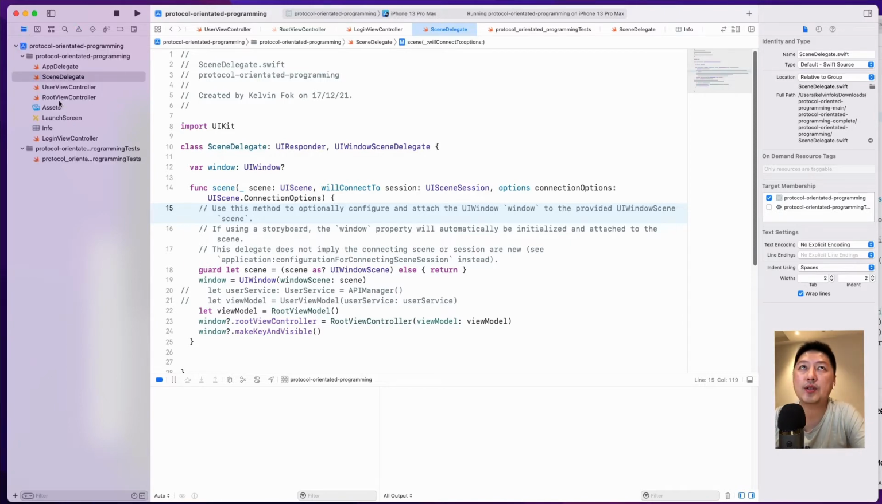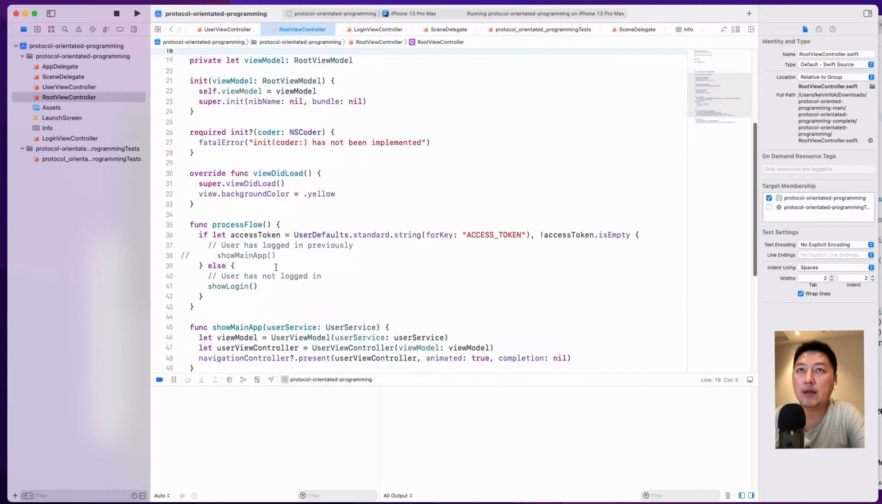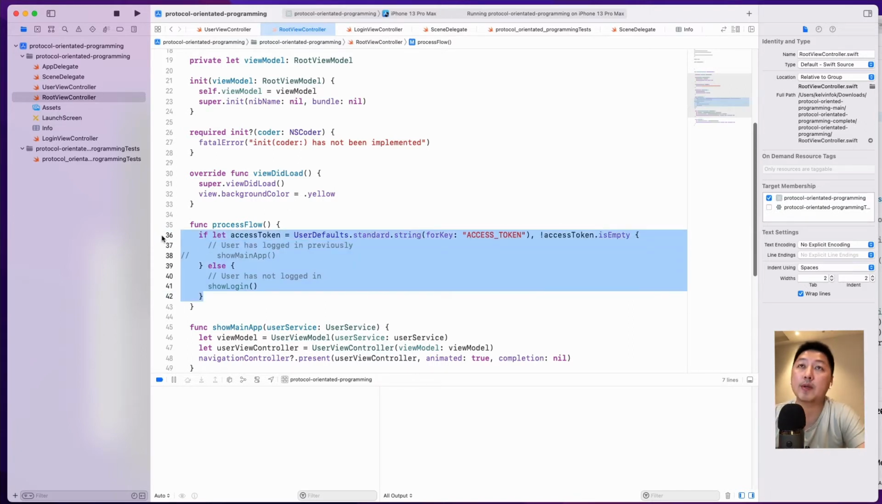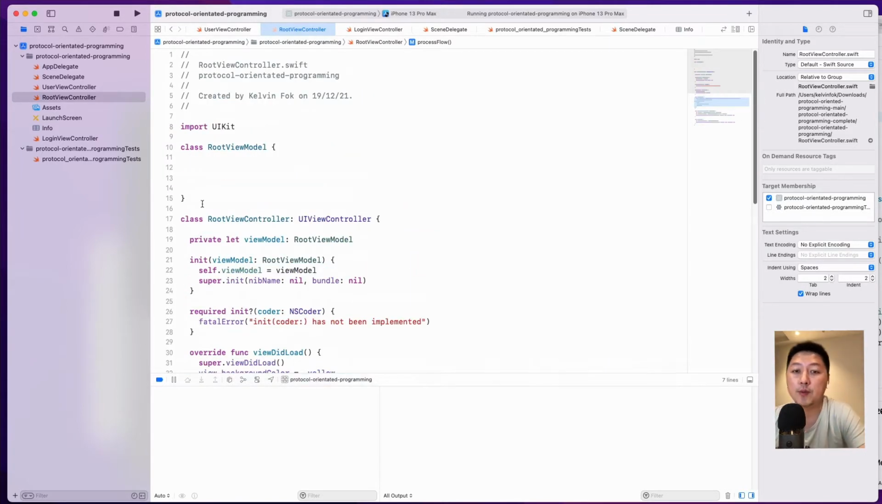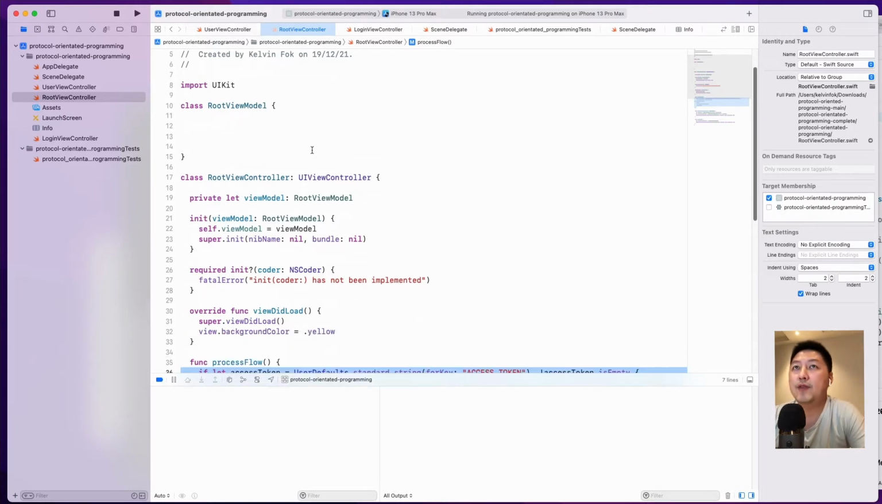So let's come back to the root view model, and all this information over here inside this process flow function is business logic. Okay, as long as we have if, which is a condition, or we have some kind of switch statement, it's considered as business logic. And we don't want our view controller to have business logic as much as possible. Sometimes inevitably there could be, but we want to abstract that out as much as possible into the view model. Okay, the view model again should be as dumb as possible. All right, it should be as stateless as possible.